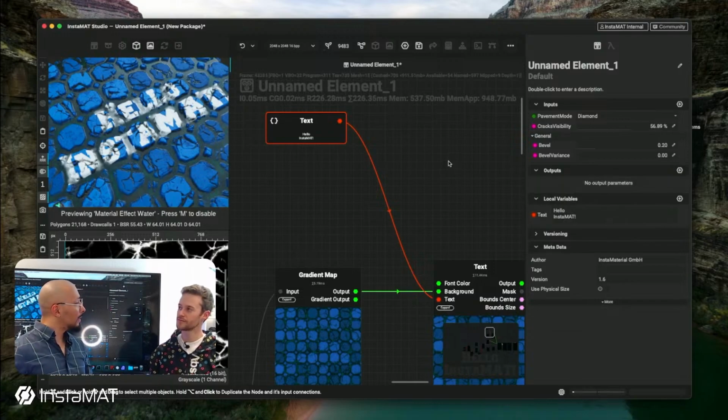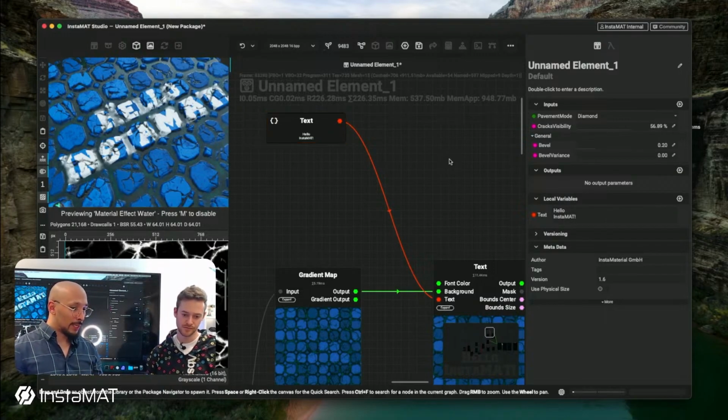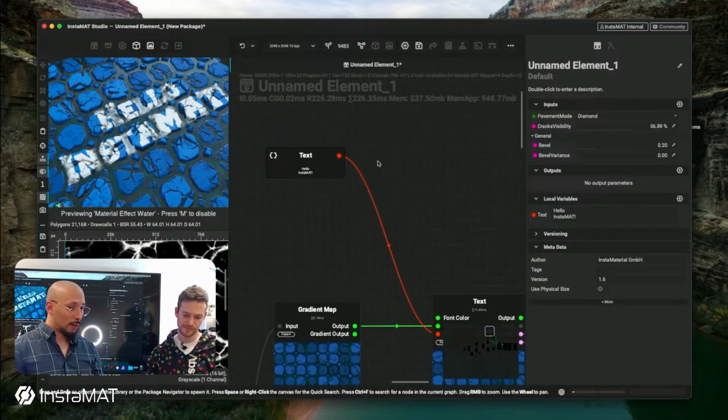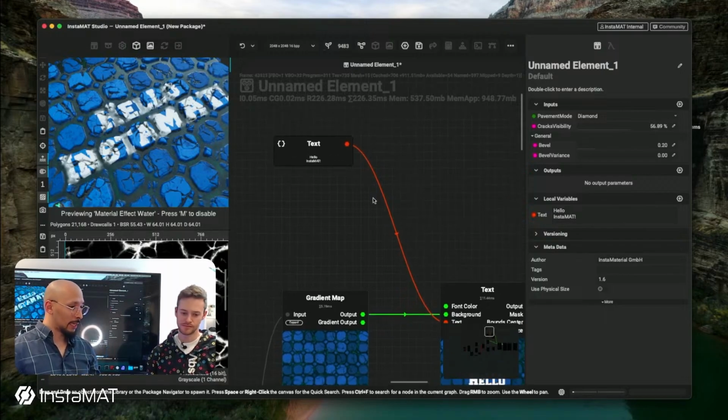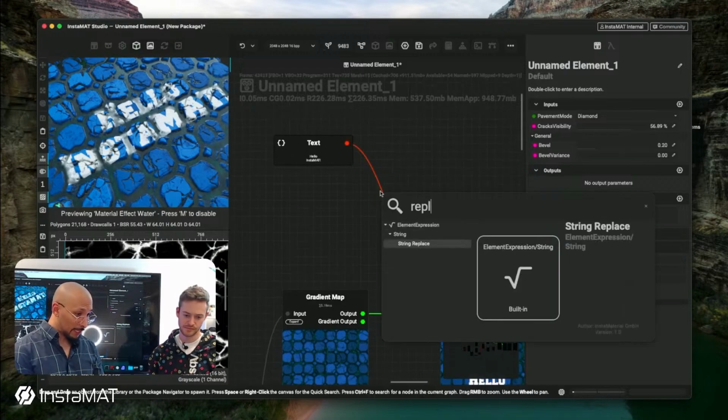So now the user cannot change it, right? What we could do instead would be to just expose a part. So we have the text that says hello InstaMAT. What if I want to make that more user driven, but the user can only change his username? So I can right click here and do a replace.